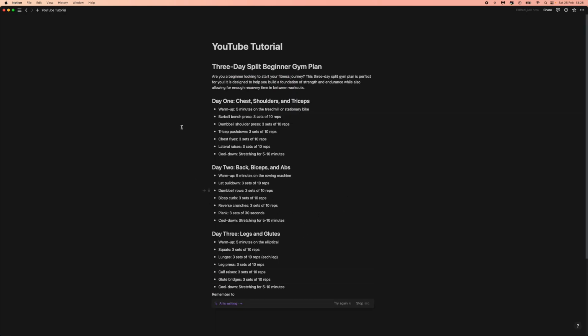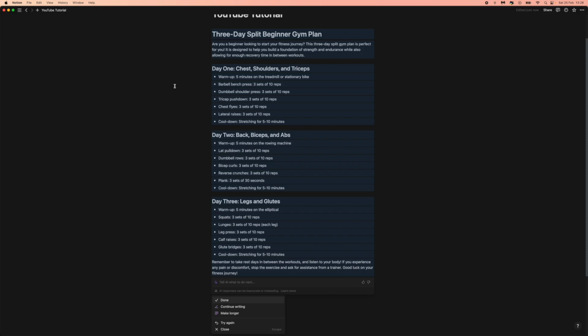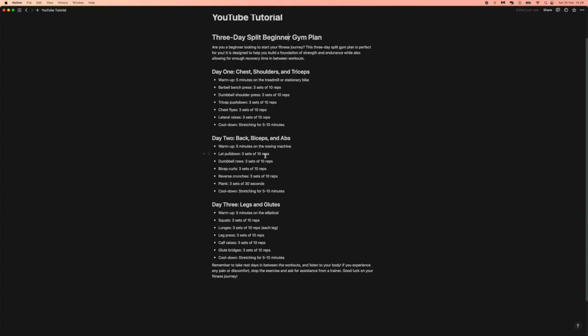So as you can see, what it will do is it will basically give you a 3-day split for a beginner into the gym. As you can see right here, we've got day 1, chest, shoulders and triceps. Day 2, we've got back, biceps and abs, and day 3, we've got legs and glutes. It will give you a breakdown of each individual exercise that you will need to do in order to complete the 3-day split.